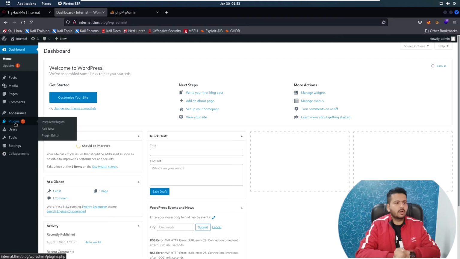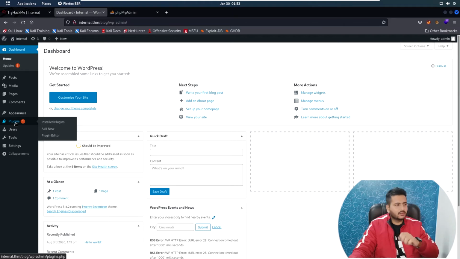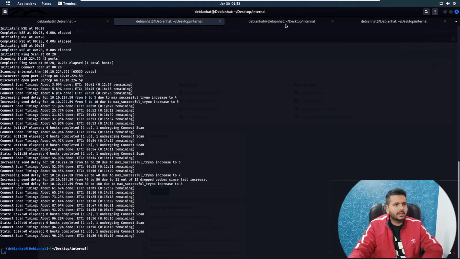So what we do when we get started with this is try to find some of the themes or plugins that could be interestingly vulnerable. But with WPScan, we didn't find any vulnerable plugin or, let's say, theme that could be there. Okay, but what can we do?